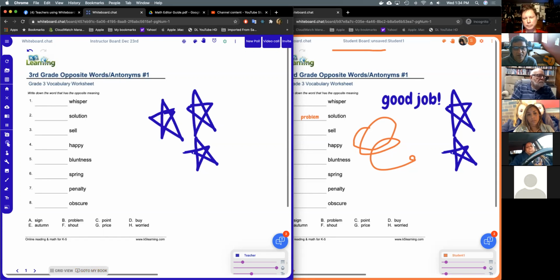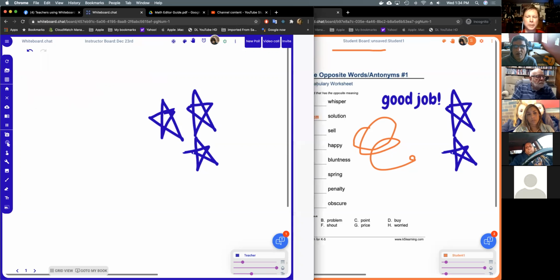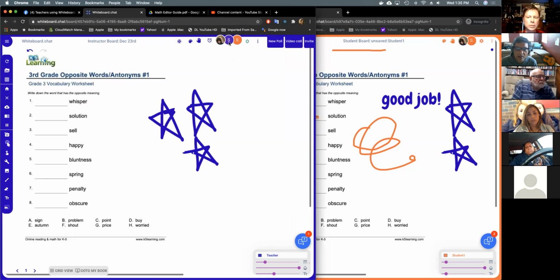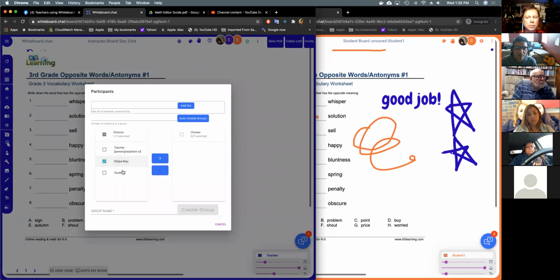So sure. You have to start on the instructor board, right? So you go to the instructor board, you see the avatars here. You click that. You say create group board, right? You can either do this where you pick the students you want to be part of a group. You can give this group a name, right? And then they'll be sent to the group board called blue, right?